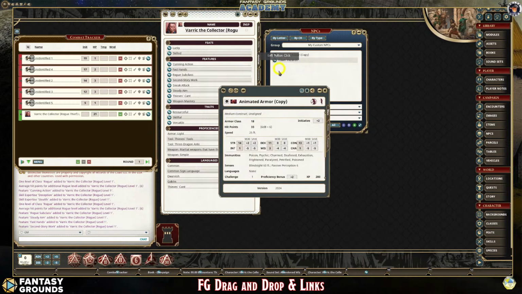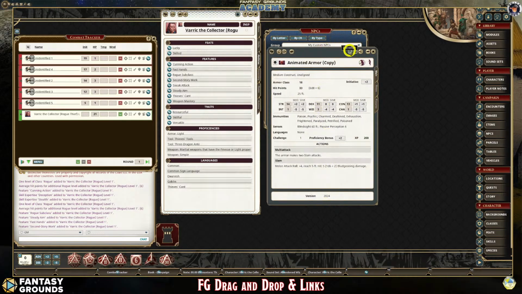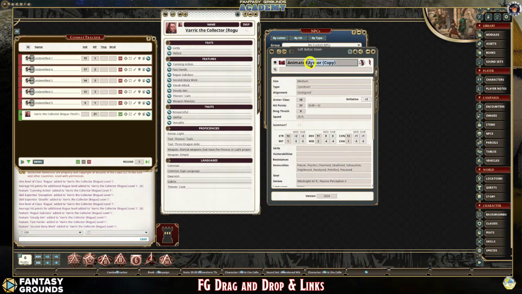So then I'll take this record, this animated armor. Instead of armor, I might change it to animated scale mail or something. I'll say animated plate armor.